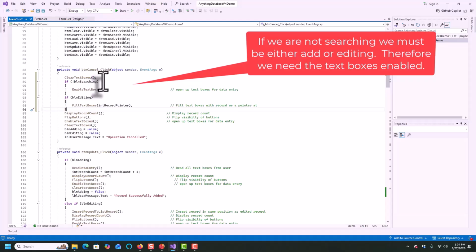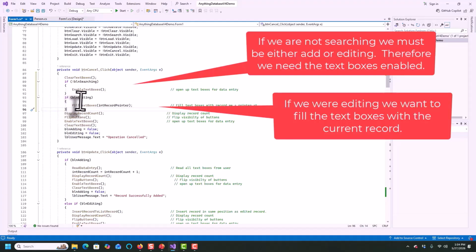If not BL searching, I want to enable text boxes. That's one thing I want to do. So if I'm not searching, I want the text boxes to be enabled, because that means I'm doing a cancel on an edit or an add. If I am editing, I want to fill the text boxes and set the record count. So that's going to be sitting out there.